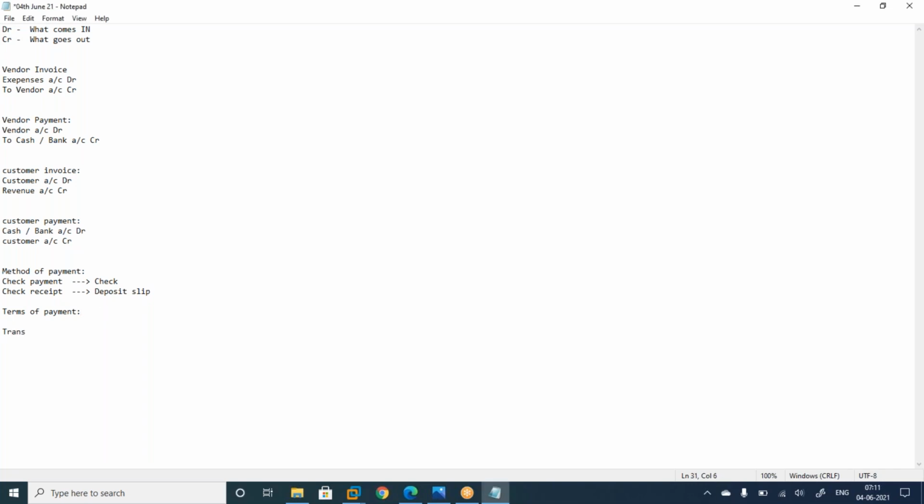That is, after 1 month means today it was posted, the transaction date. Today's date we have dispatched the material, then the transaction date is equal to today. And now after 1 month we are paying that material amount to the vendor, that is called due date. Due date is equal to transaction date plus terms of payment.